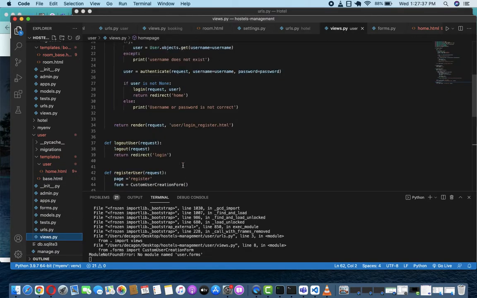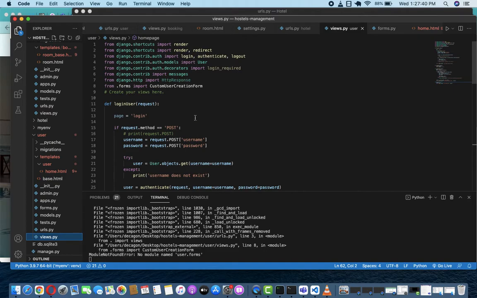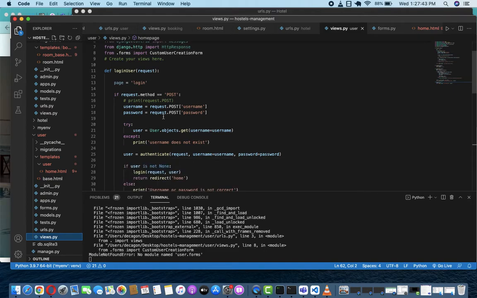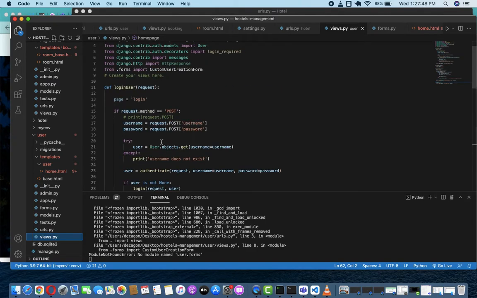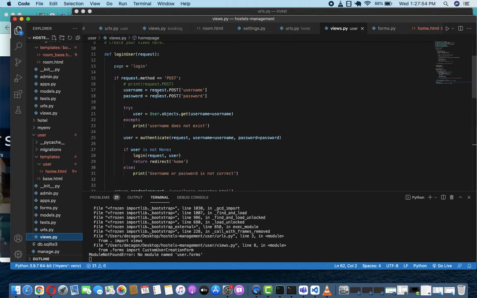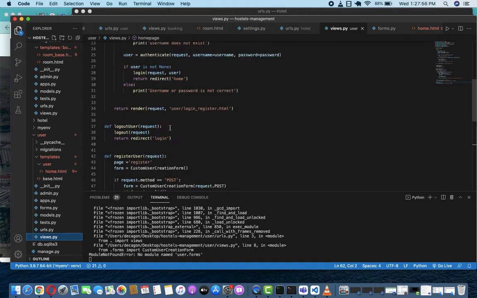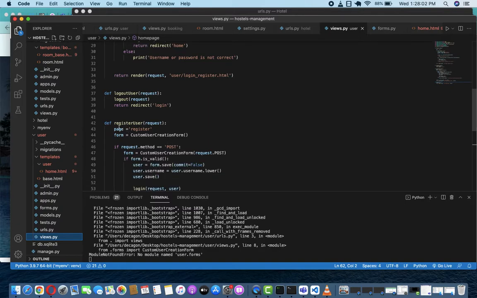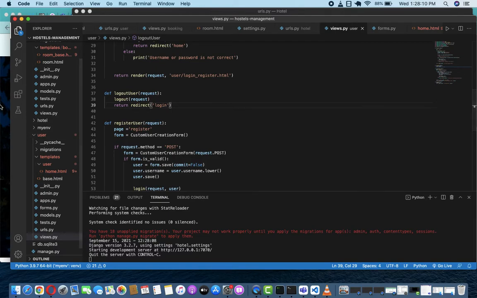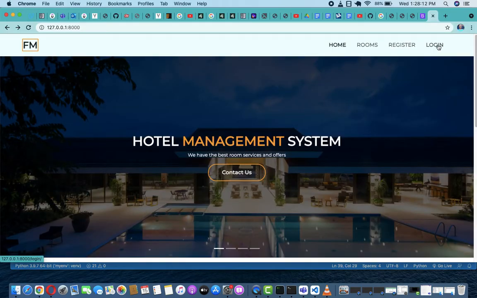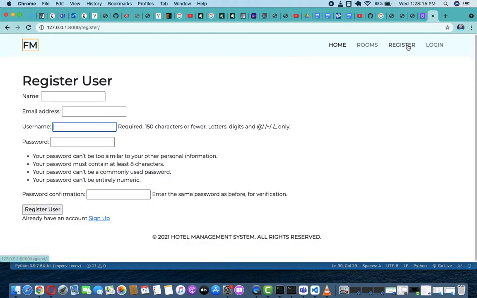We have a lot of things here: the login user, the logout user, and the register user. Three things I'm going to be explaining. The login user is a function that controls the login. I wrote a function that controls the logout, and the register user. So you save here, and this is what we have: the login and the register.